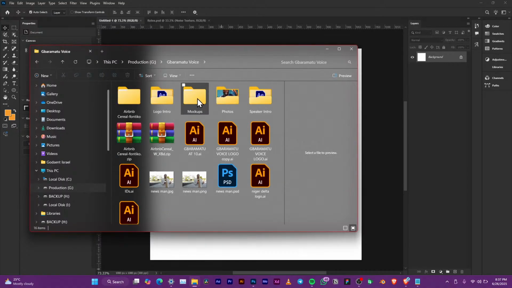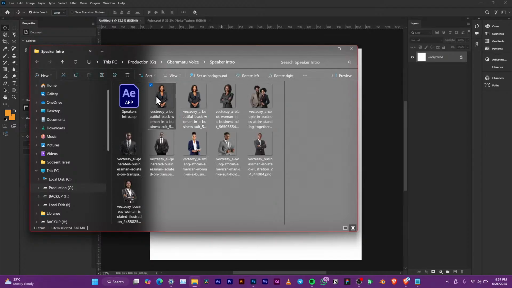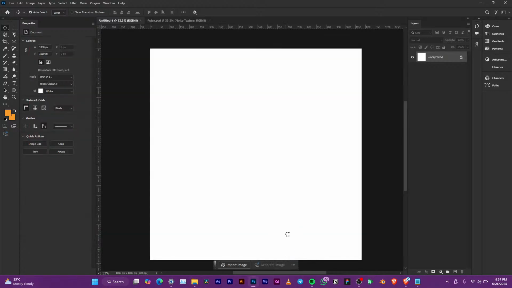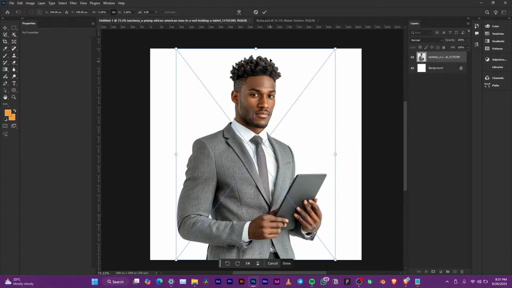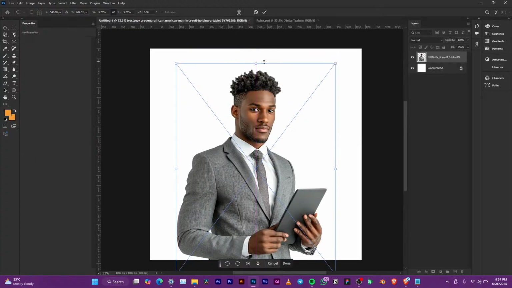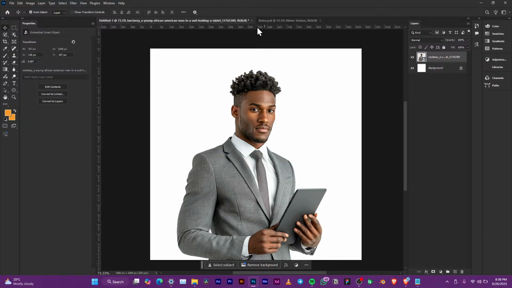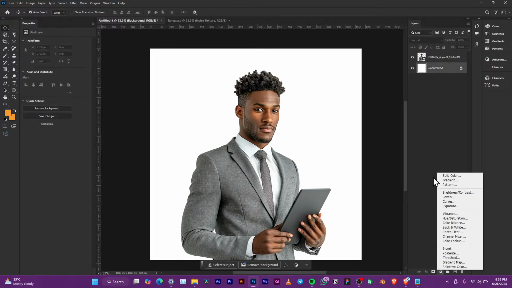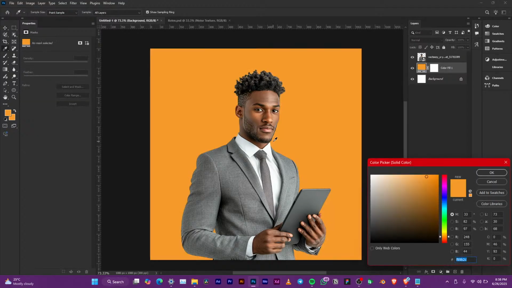So I just want to, let's use this guy. So now we have this guy and he looks kind of fine. All right, so we have this guy. Let's just give him a background color. Well, this seems to work well.